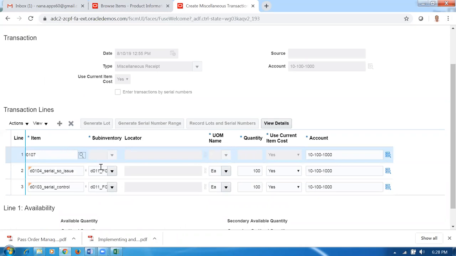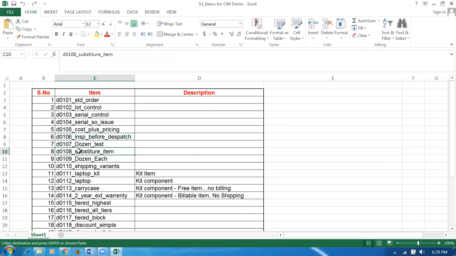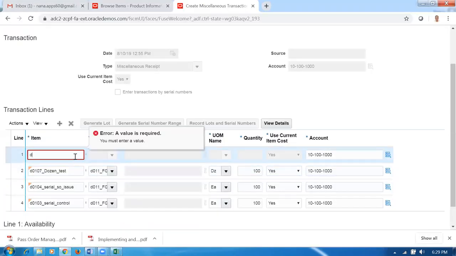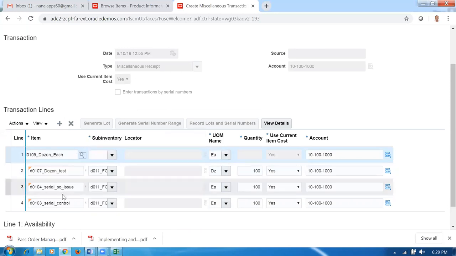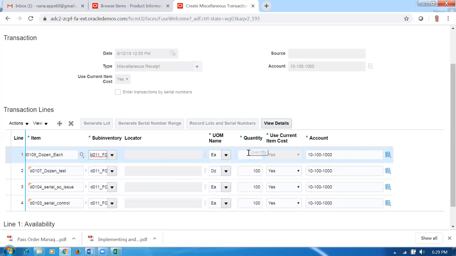D0107. FGS. And then go to the quantities. Click on plus now. So dozen is there. Substitute is already there. Dozen each. Fine. D0109. So substitute is each and dozen. It is now measured in each and dozen also. Click on it. I will now put the quantity 100. Let's see whether it saves or not.